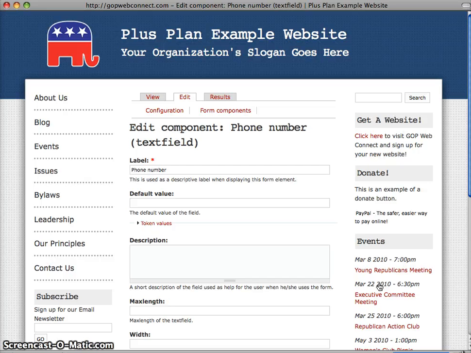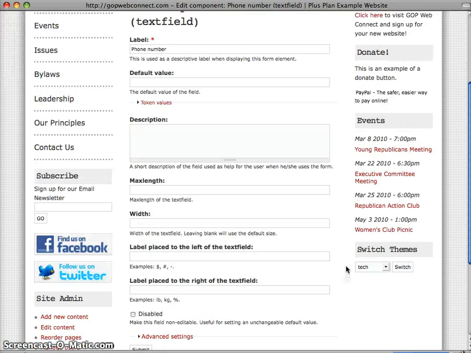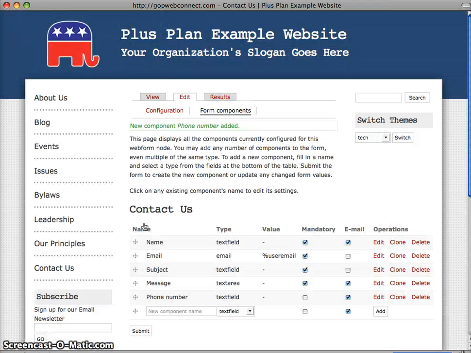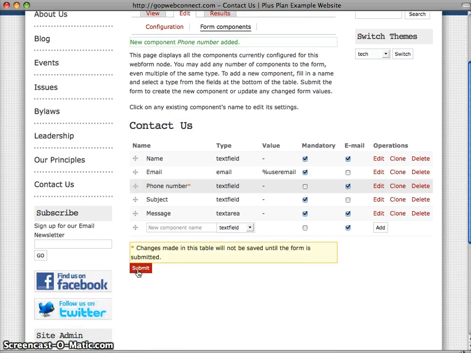Once we add a new field, we are presented with some more advanced options for the component. For this simple text field example, we will simply save it with all the default options. The last thing we want to do is move this field to the proper location on our form. We'll put it right here underneath the email field. To move it, you click on the arrows next to phone number and drag it to the desired location. Then remember to click the Submit button to save your changes.